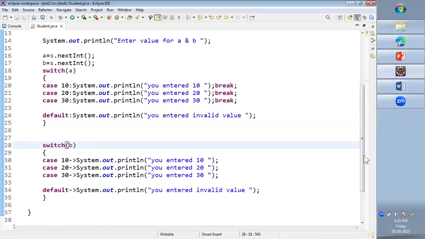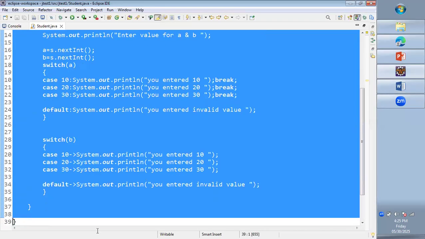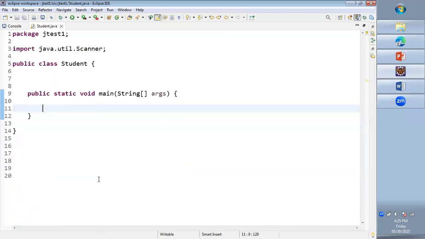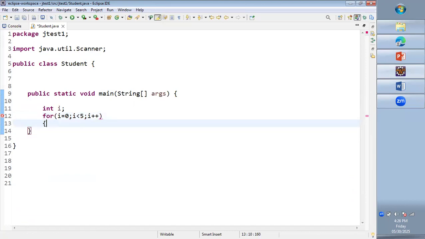There is already a program where we have used switch case, so I am removing this data. Now I am taking int i as a variable. So I will be taking a for loop here. You can also declare it directly here. i equal to 0, I am giving as the initial value. i less than 5, I am giving as the condition. i plus plus, I am giving as the increment part.